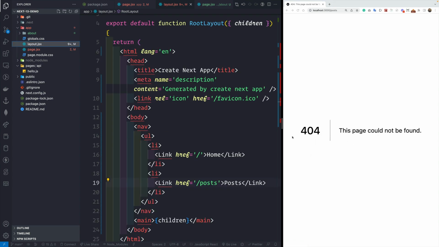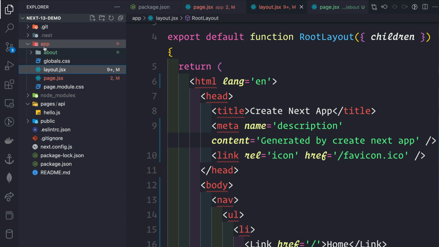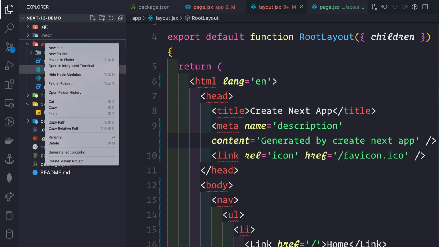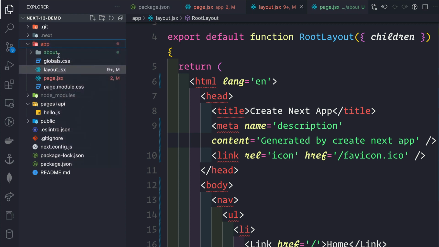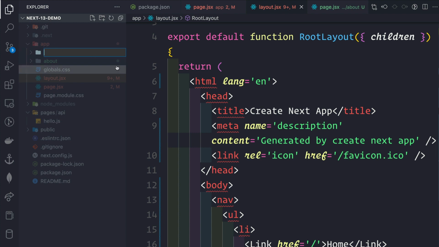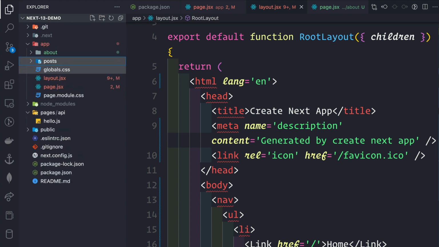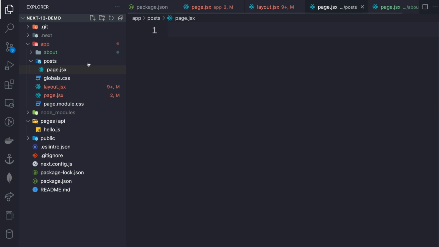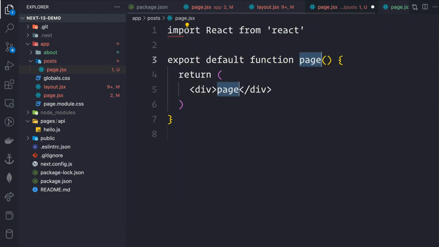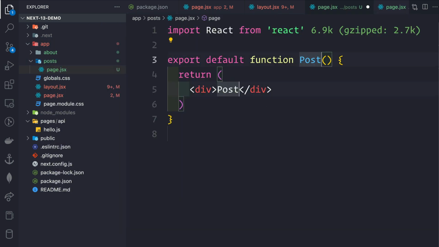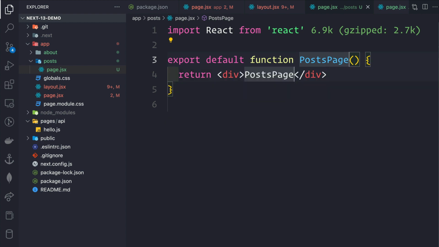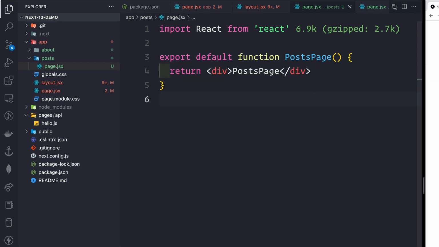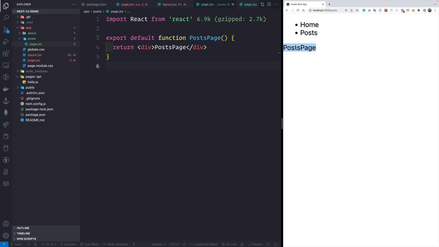And now let's create a page called post. To create a page, as we did for the about page, we need to create a new folder inside the app directory, and we need to call it post, like this. And then inside this post directory, I need to create a new file called page.jsx, or tsx if you are using TypeScript. So rfc, and this should be called PostPage, like this. If I save this and reload the page, we see that we are getting this post page.